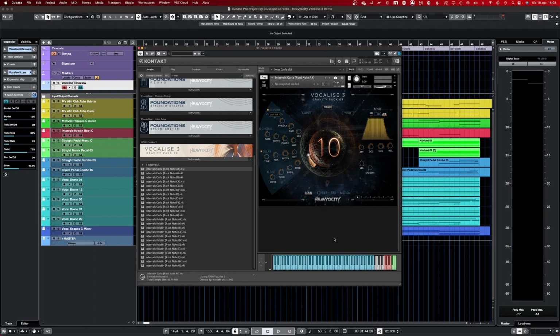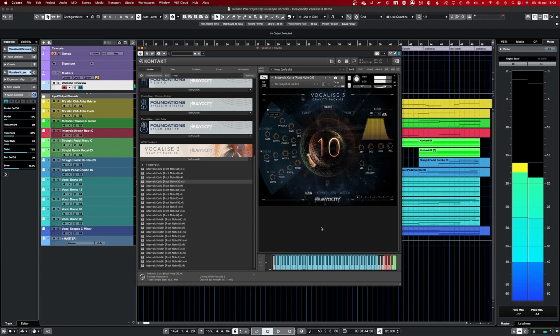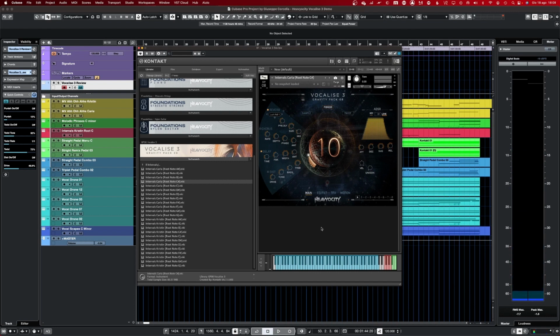So as you can hear, they sing on different vowels. And you have really a lot of options here, as you have all the root notes for the intervals.